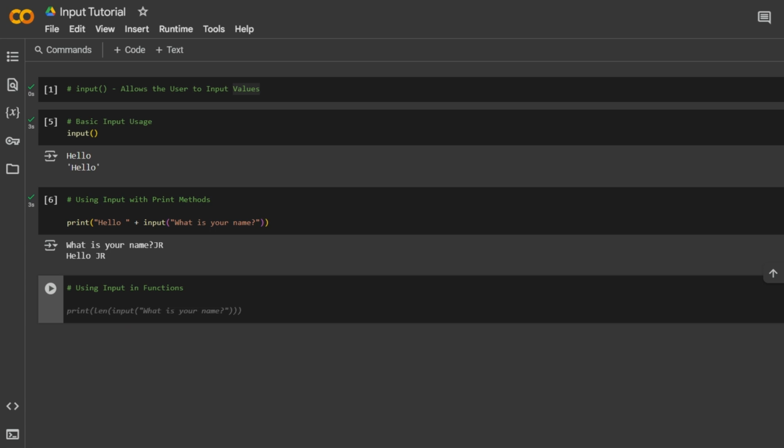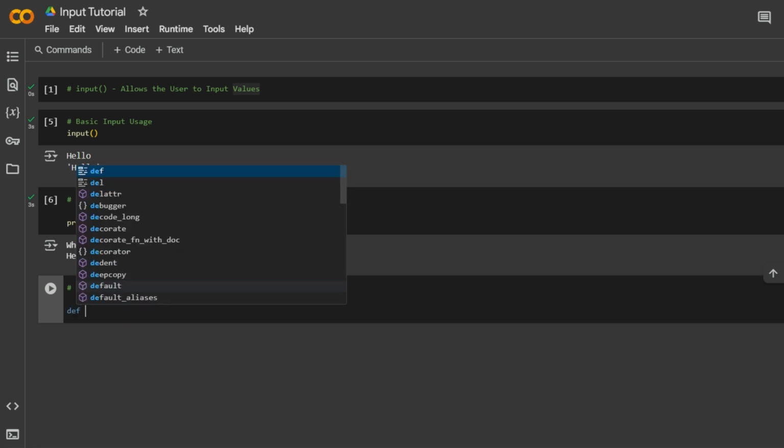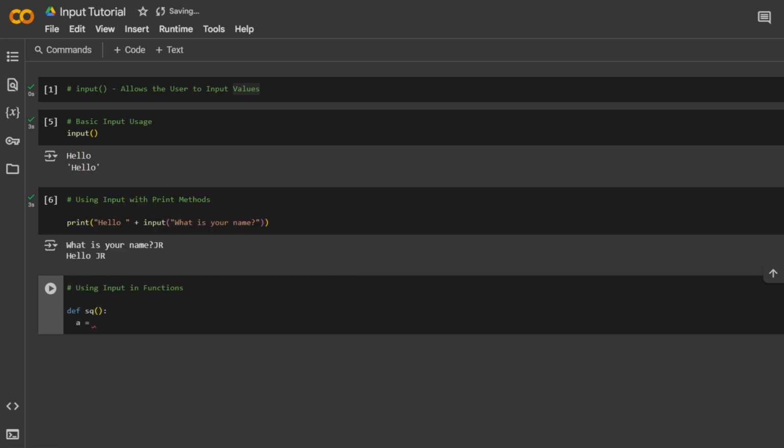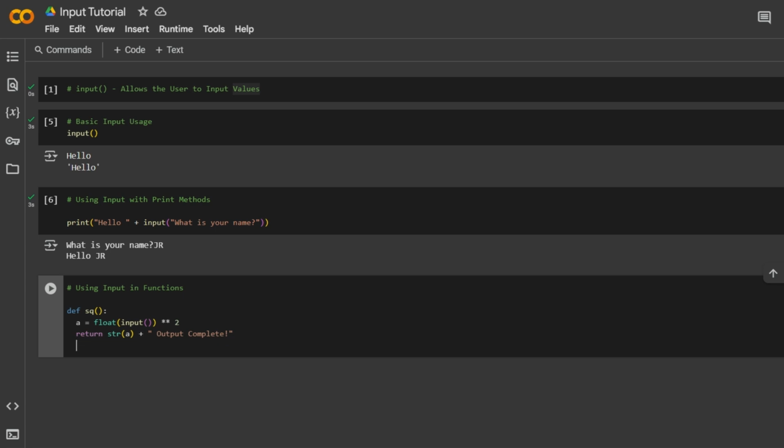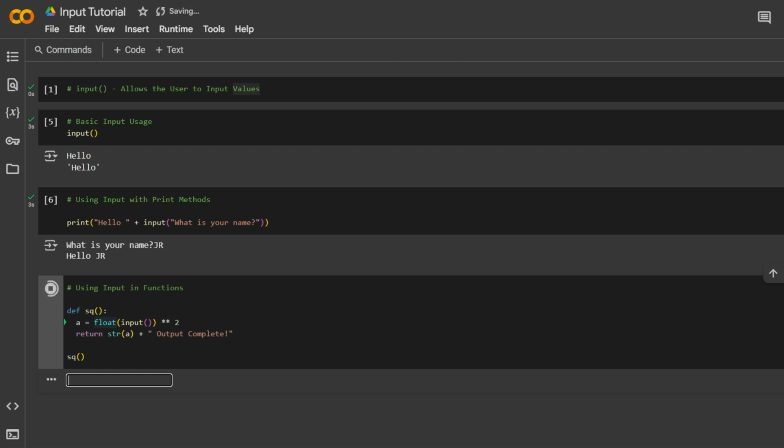Now we could also use input within a function by doing something like this. And after defining our function, we can call it down here. Now what this is doing is it's taking any float input and it's going to square it. So for example, we could do 3 and this will return us 9.